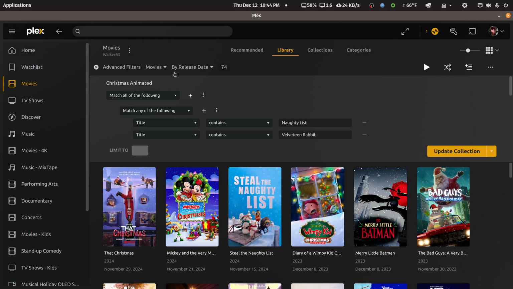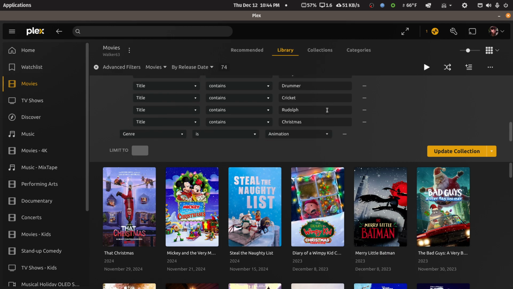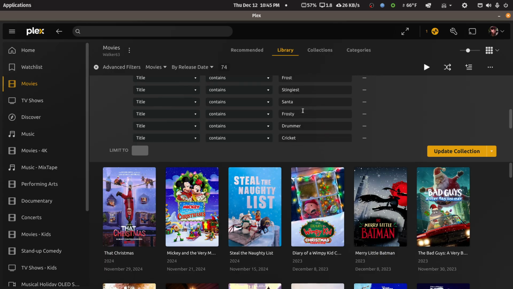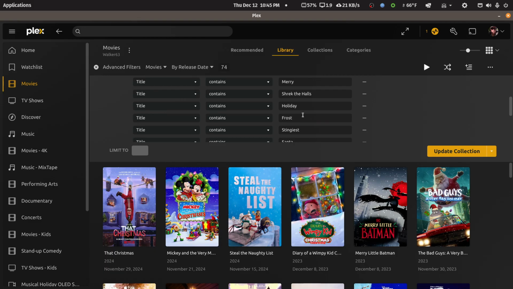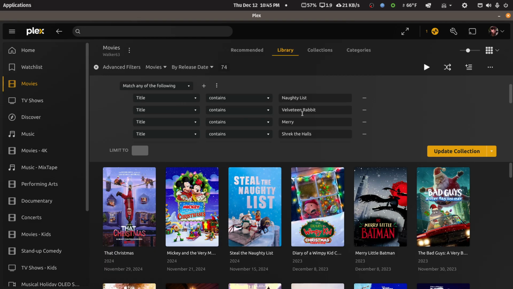Just two qualifiers. I'm sorting by release date. I have two title sorts. And, well, actually I have more than that. So I started the sort for the genre as animation. And then any animated movie that was a Christmas movie or contains the title Christmas. And then to bring other content in, I added Rudolph, Cricket, Drummer, Frosty, Santa, Stingiest, Frost, Holiday, Shrek the Halls, Mary, Velveteen Rabbit, and Naughty List.